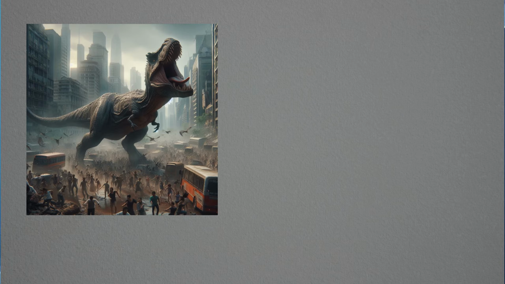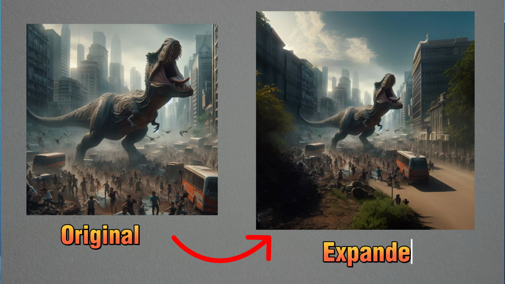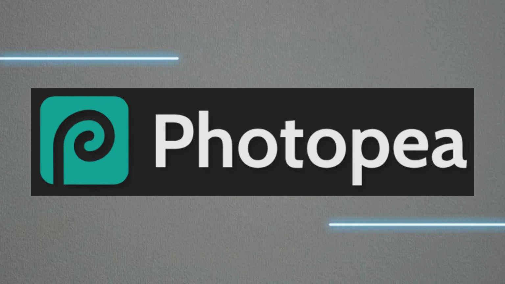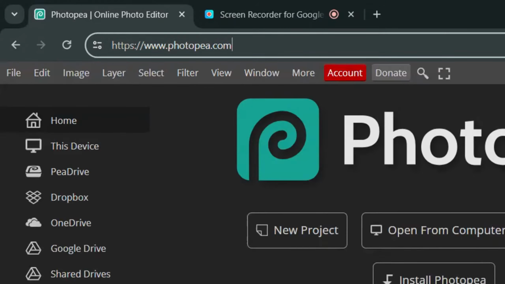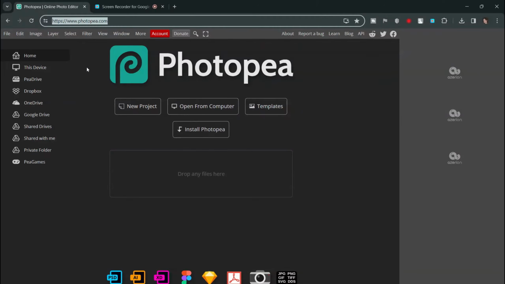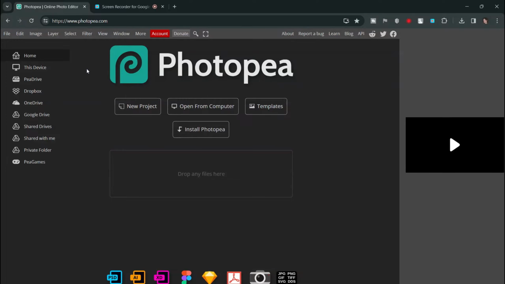We're going to show you how to extend an image using AI with the help of a fantastic tool called Photopea. So, let's get started. First, open your web browser and go to photopea.com. This is a free online photo editing tool that we'll be using today.